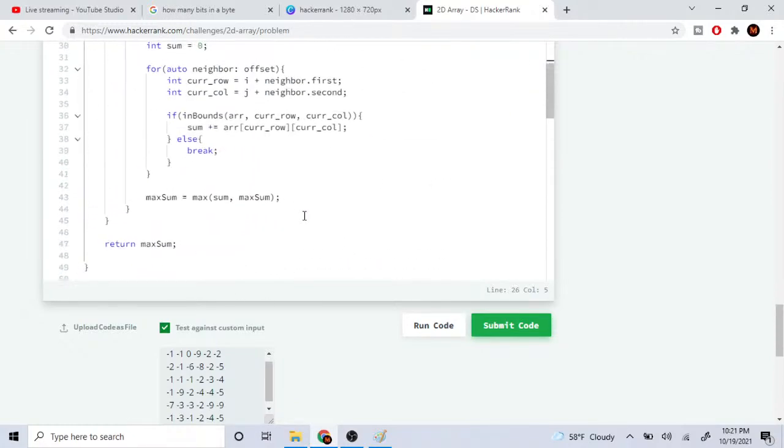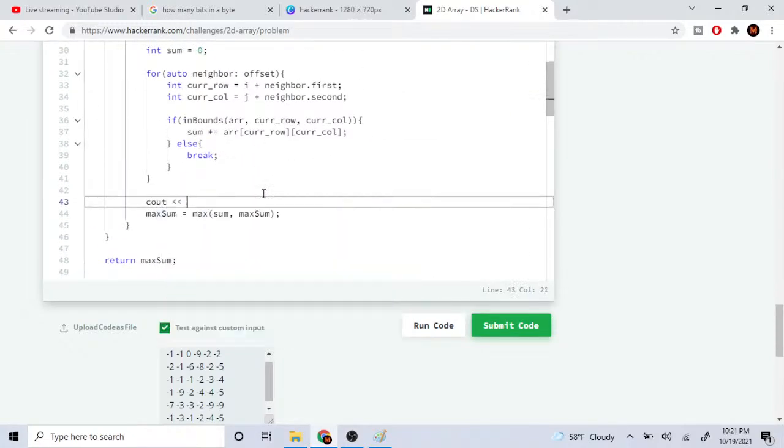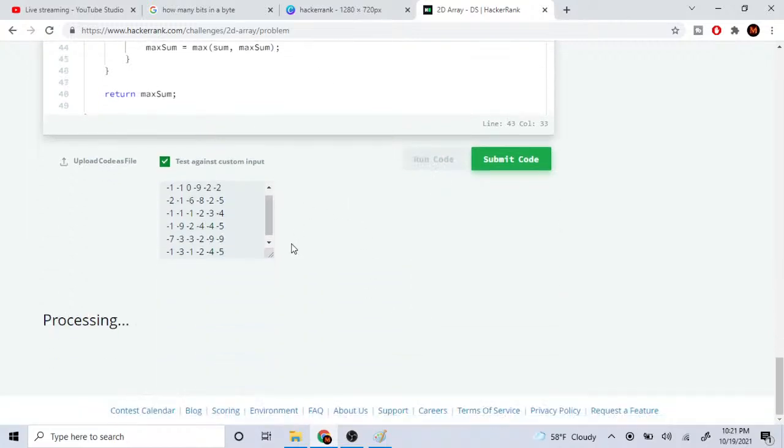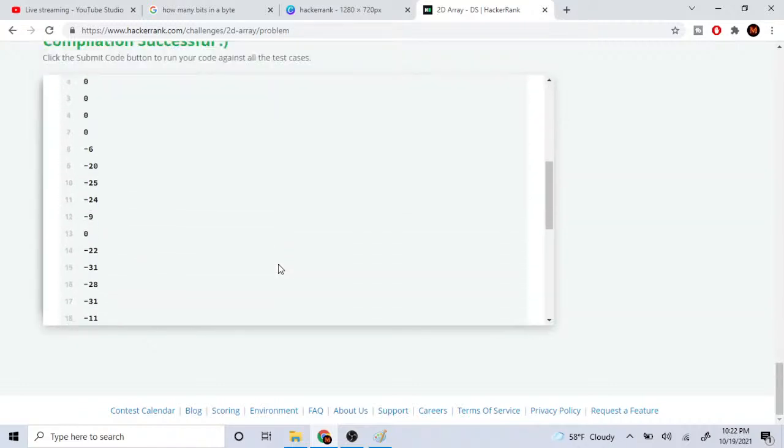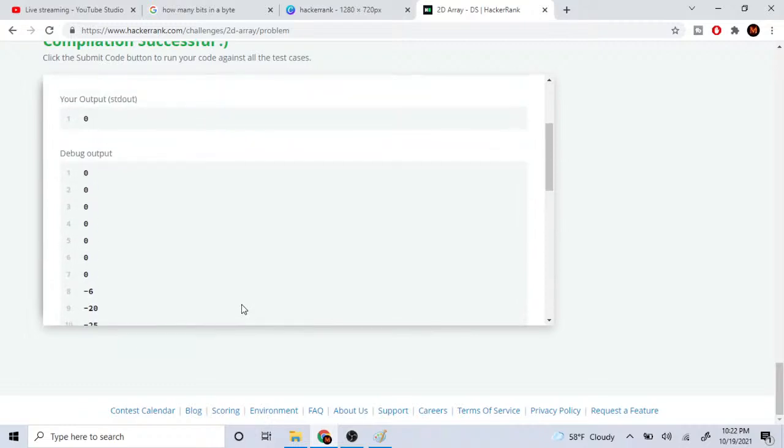See what that does. Okay, we should be able to get most of them. 0, 0, 0, 0, -6, -20. What's the answer? The maximum number?